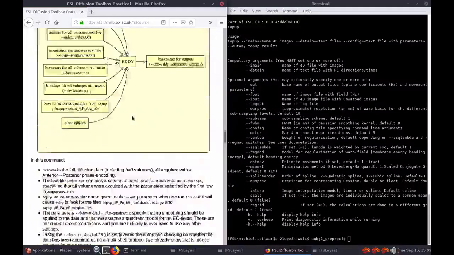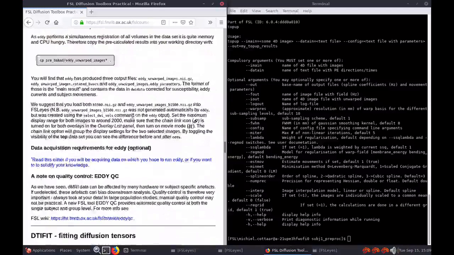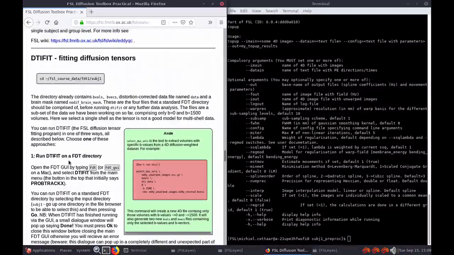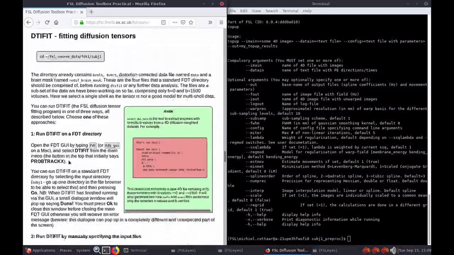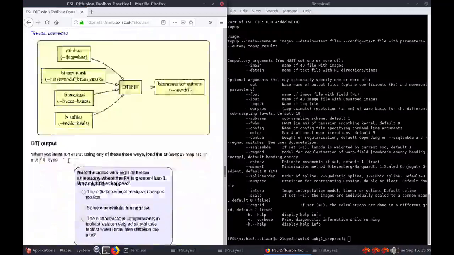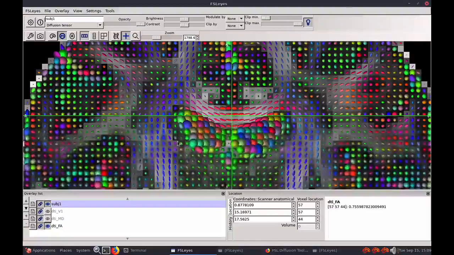After running TopUp and Eddy, we should have nicely aligned distortion-free diffusion MRI data onto which we can then fit the diffusion tensor model, and so that is where this tool DTIFit comes in. And here we describe 3 different ways to run DTIFit, but irrespective of which one you actually use, you always get the same output, which will look something like this.